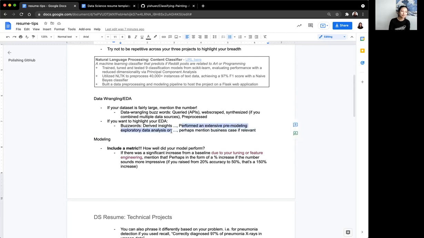Performed an extensive pre-modeling exploratory data analysis on blah, blah, blah. You can do that too. And sometimes if it's relevant, mention your business case in one of those bullet points. You want to really show, especially for data analyst roles, also business intelligence roles, or anything that is more connected to strategy of a company, you really want to see if you can mention the business case if possible. So these are some good buzzwords to use in one of the lines in your resume.